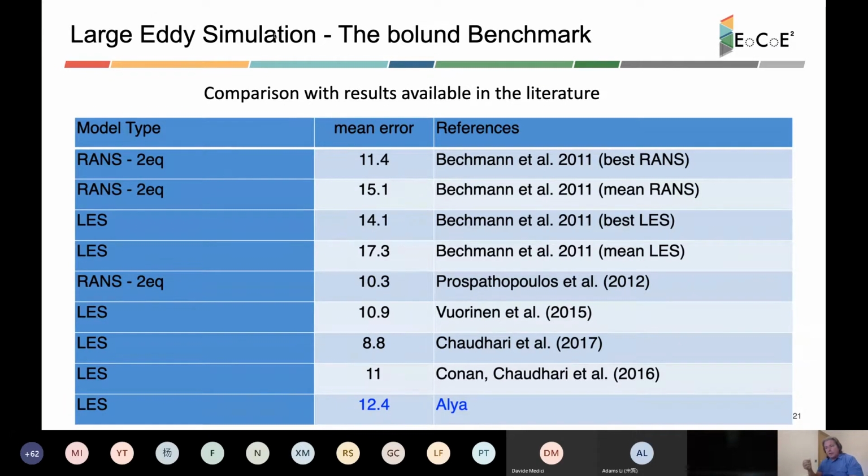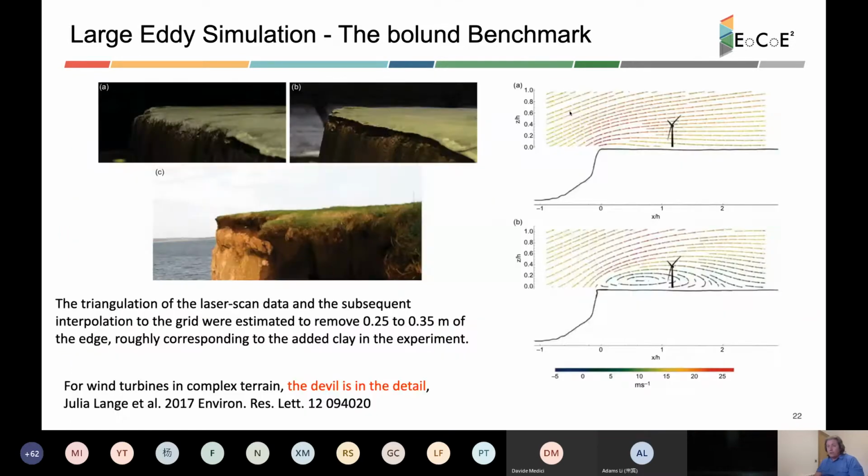For this case, there is a very well quantified comparison. And these are results from the original benchmark and then from some other papers and the results for Alya. We want to see that the results for Alya are comparable to other results. Good, I would say. But then there is something that is more important.